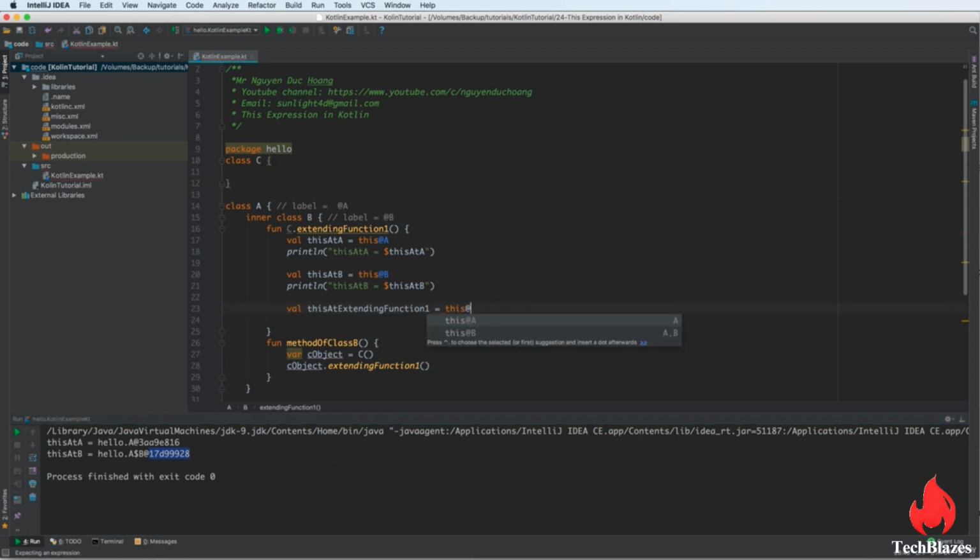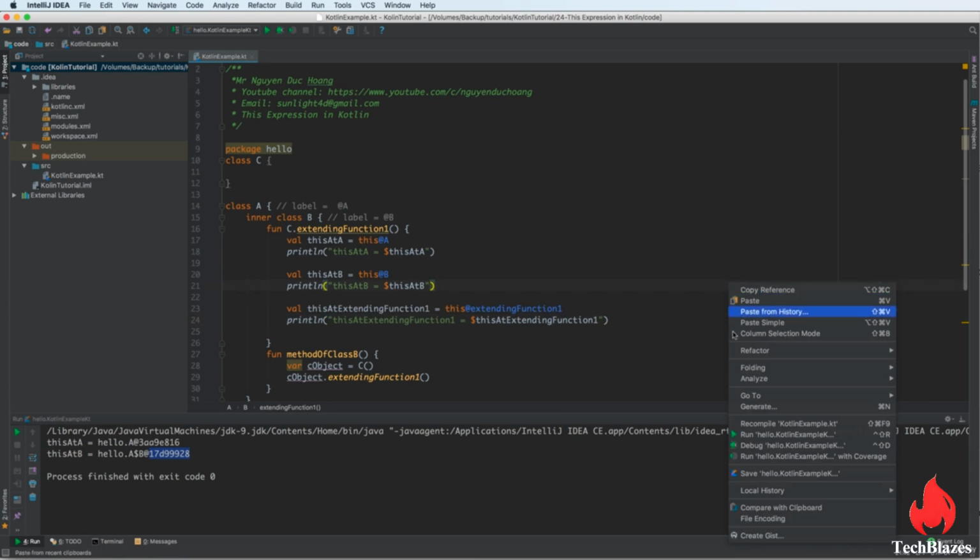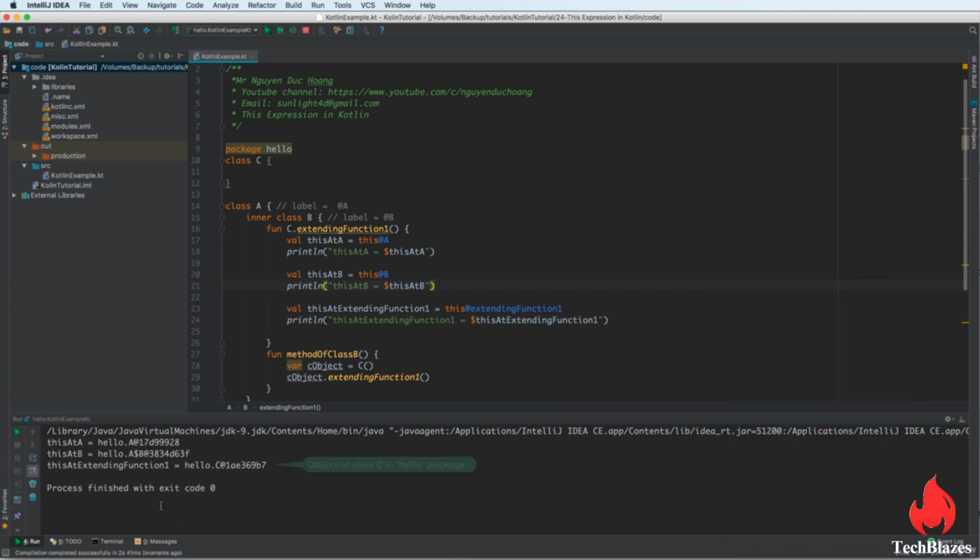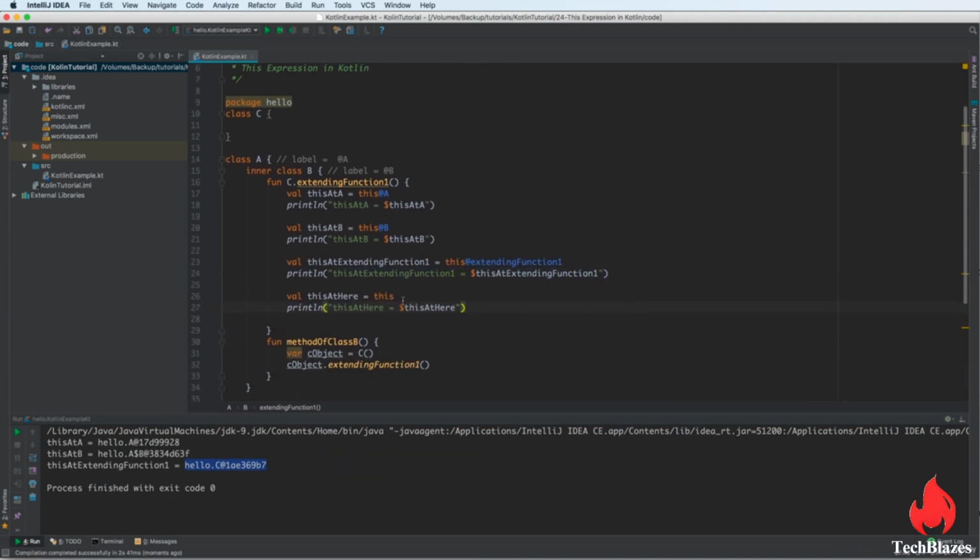So what about this at extension function? It means that it points to the object inside the extending function. So what is this? It is from class C, because this function is extending from the class C. So it is a type of class C. The object here is a type of class C, because it is inside the C class.